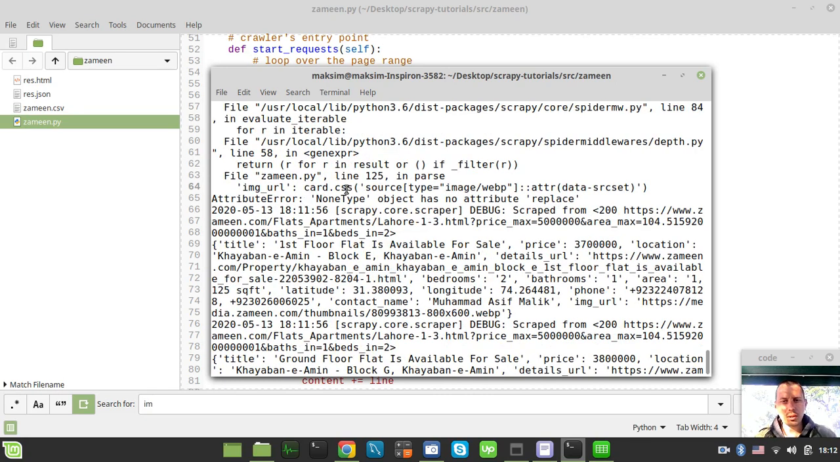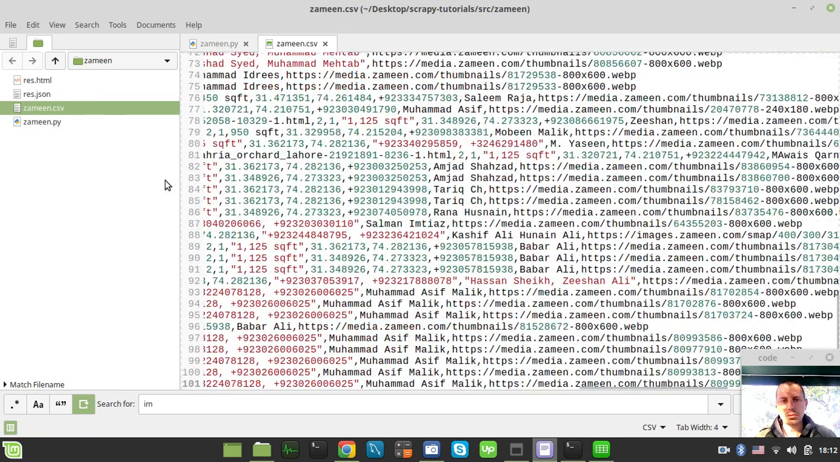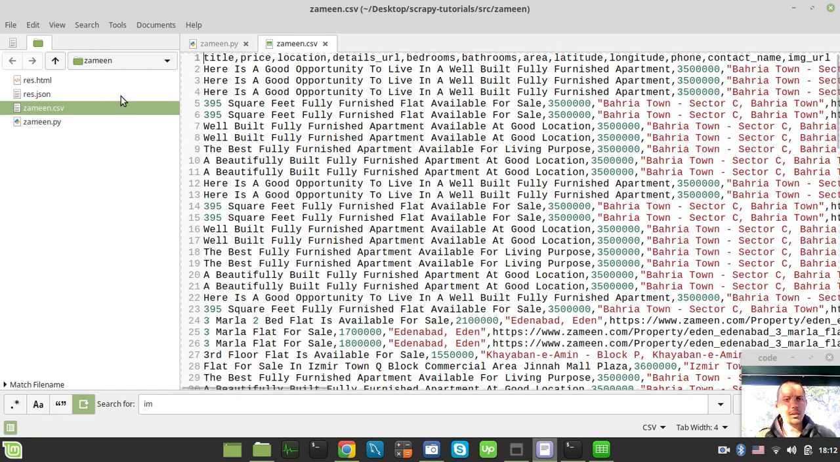Image URL might not... NoneType doesn't have replace. Okay, so maybe some image URLs don't have one. Okay, we need to make that slightly different. So how many entries? Well, not that bad. 100 entries. It's not that bad at all.